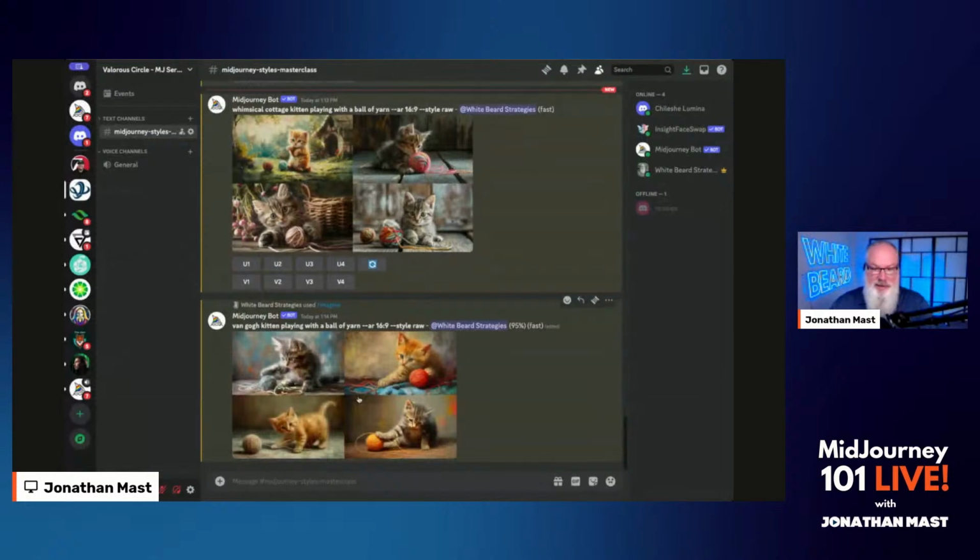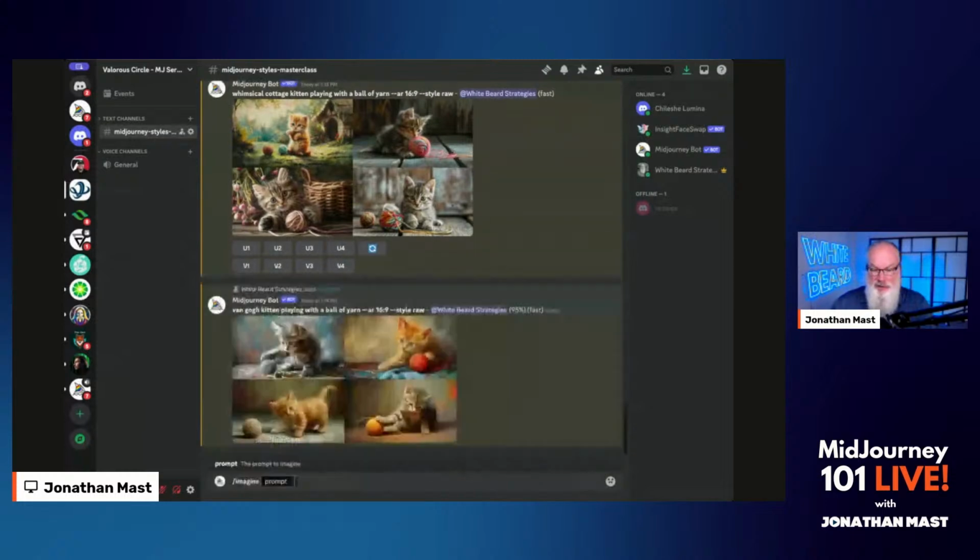And we'll go ahead and try another one. I see Julie just put in traditional folk art, so we'll do that one next. In fact, I'll get that one started while this one's finishing. Imagine traditional folk art. And let's put in the kitten.